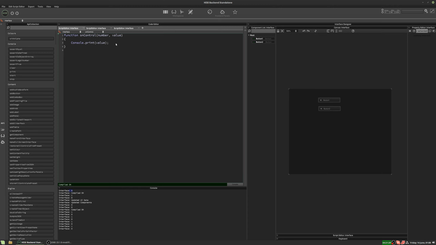Now this onControl callback is a kind of holdover from older versions of HISE. You're probably not going to use it much in your projects, but there are times when you will use it. There's better ways now of handling user interaction with the interface, but it's good to know about it, and as I say, it will come in handy sometimes, especially for simpler scripts.